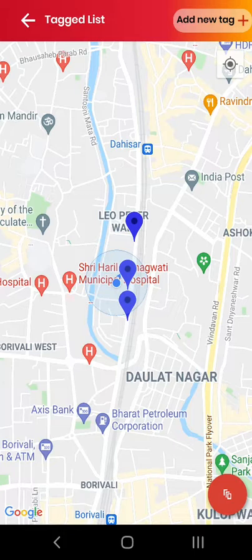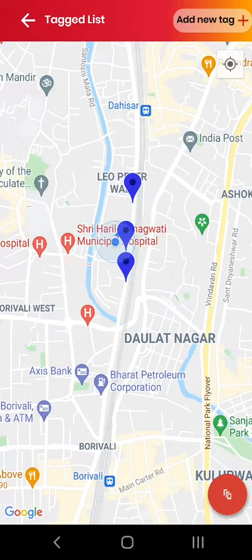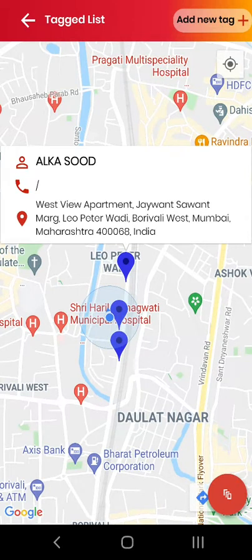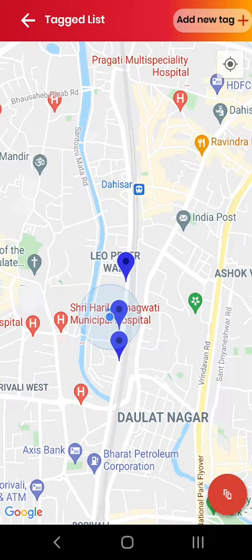I know that Dr. Suman's clinic is right in front of me, but I'm not able to see it on my map. Right now, I can see Dr. MS Singh, Dr. Poonam, and Dr. Alkasool. So, what do I do?